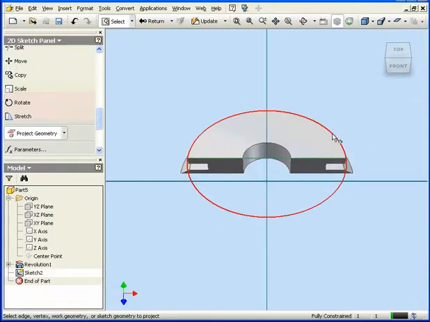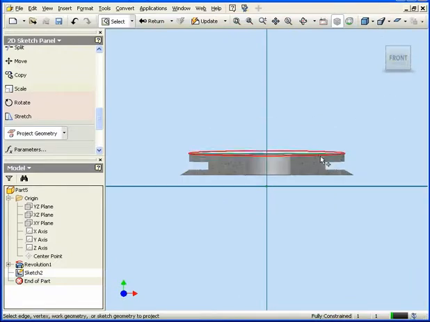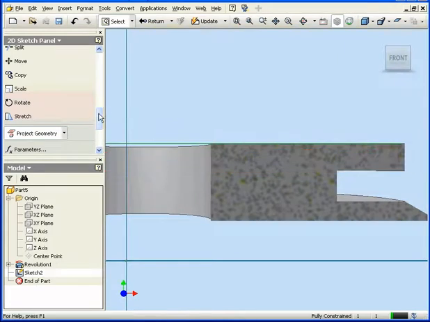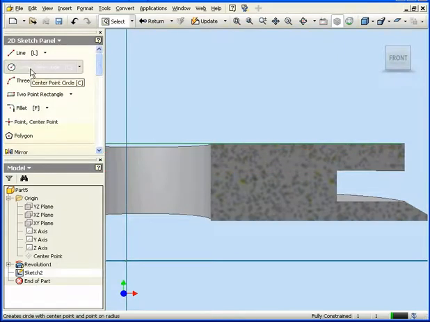Now let's select this edge. You see the projection line, it's green. It's now been created. Let's zoom in a little bit. And now we can activate the Circle tool. Let's create a circle, something like this.